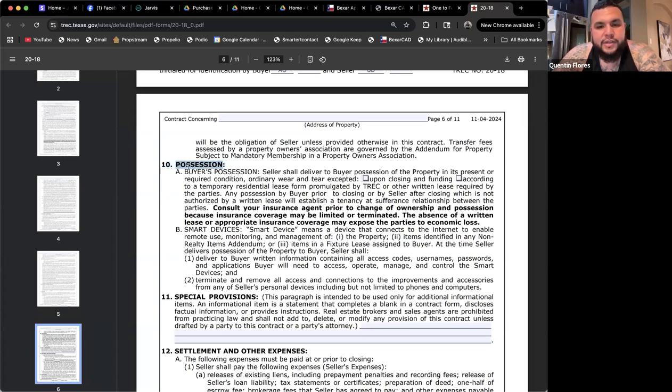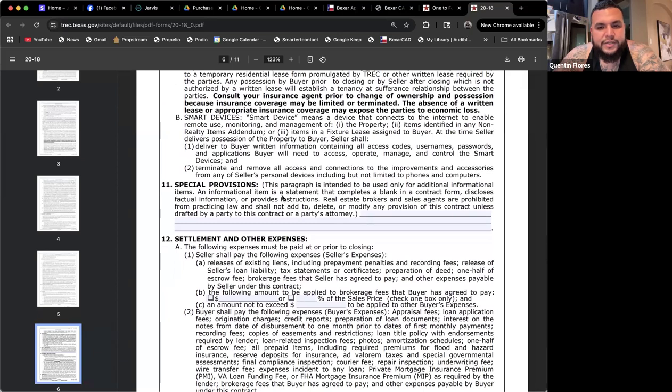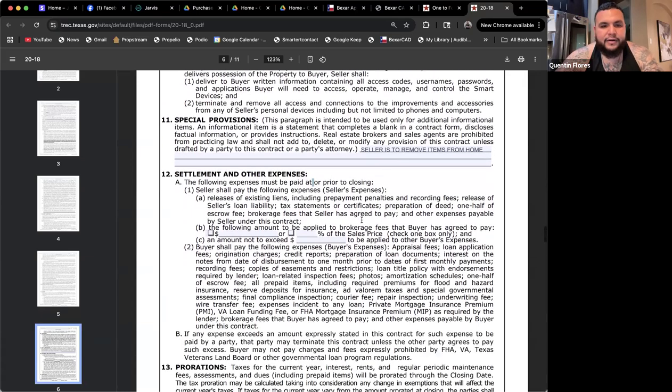Now, this goes over possession of the property. Seller shall deliver buyer possession of the property in its present or required condition upon closing and funding. Now, scroll down to special provisions. You can add whatever you would like special here. You could say seller is to remove items from home prior to closing, and that would have to be honored.